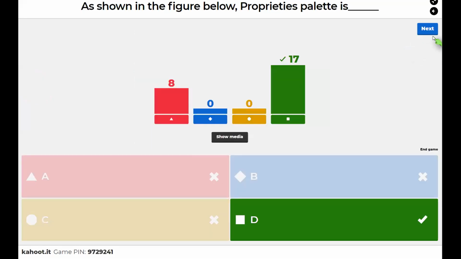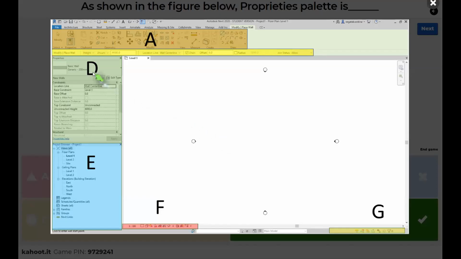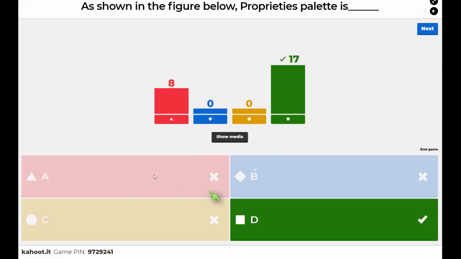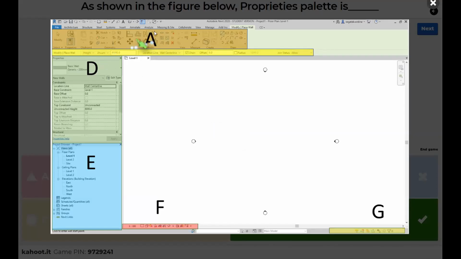Okay, so this means some students are confused between the properties palette and A. They think A is the properties palette. No, it's not. This is the properties palette. Many times we talked about this. This one, D, it's written here in the title, as you can see, Properties.